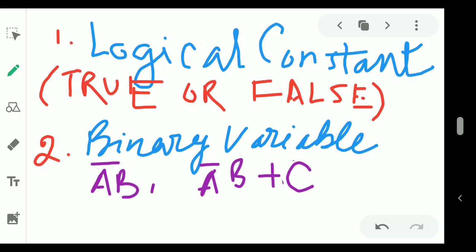The two logical constants, true and false, are usually denoted by T and F. If a statement is true, we denote it by capital T. If it is false, we denote it by F. But a single statement cannot be both true and false at the same time. Either it will take the false value or it will take the true value.